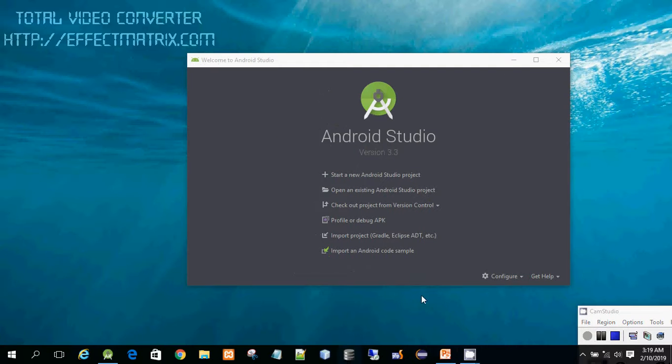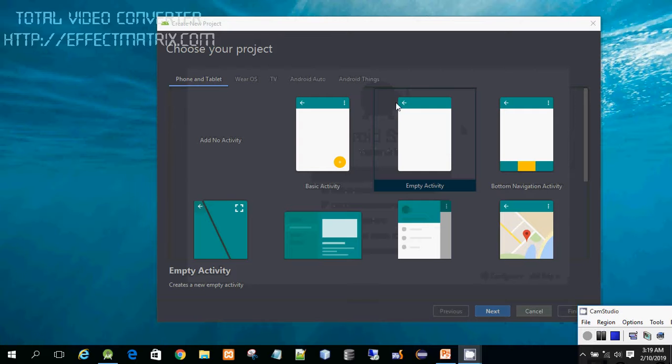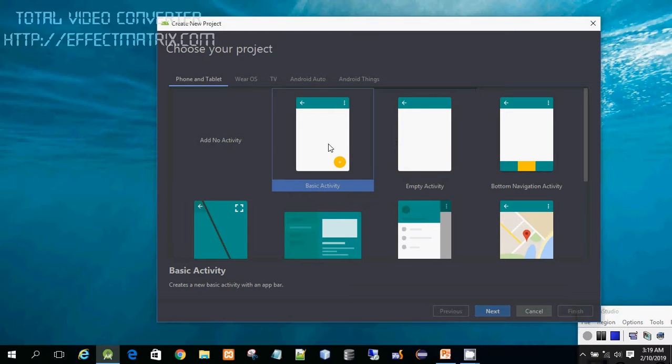So the first thing we need to do is to click the Start a New Android Studio Project link, and we select an activity type. Now activities are simply, the simplest way we can describe activities is as screens that we see on our mobile phones. I've selected empty activity here. Actually, let's make it basic activity, so I'm going to click next.